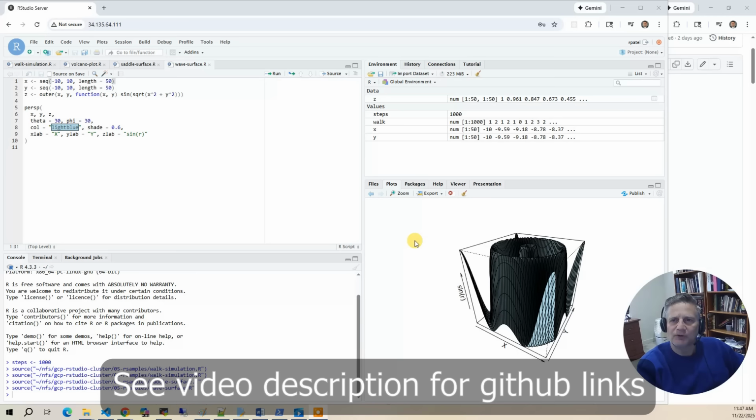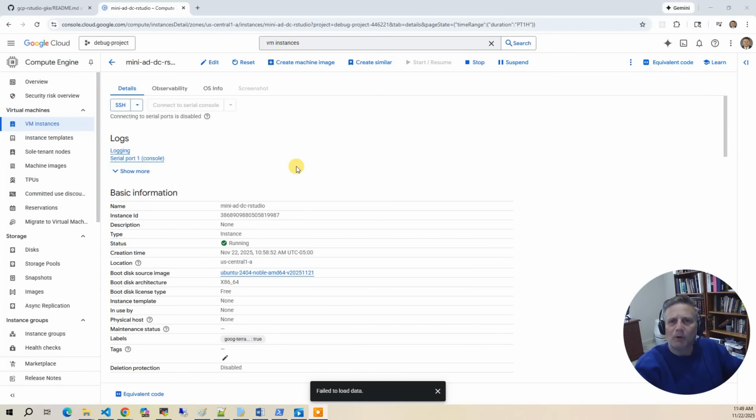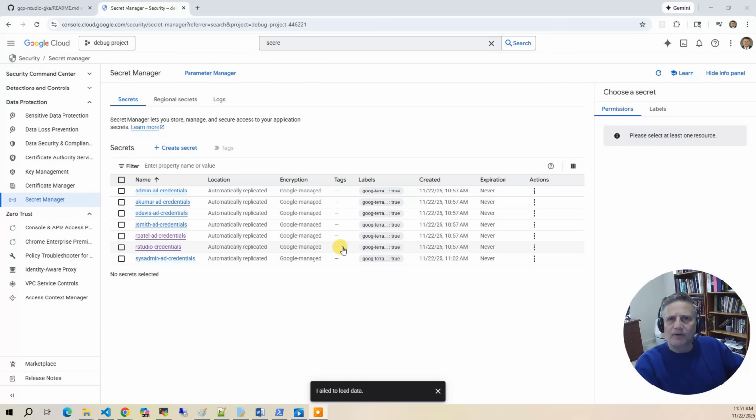This approach uses containers as the runtime instead of VM instances within a managed instance group. We'll begin by provisioning the mini Active Directory instance. This provides centralized authentication for our users. As part of the AD setup, several sample users are created. Their credentials are stored securely in Google's Secrets Manager.